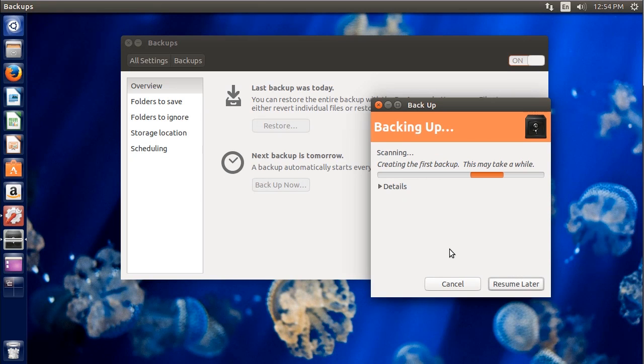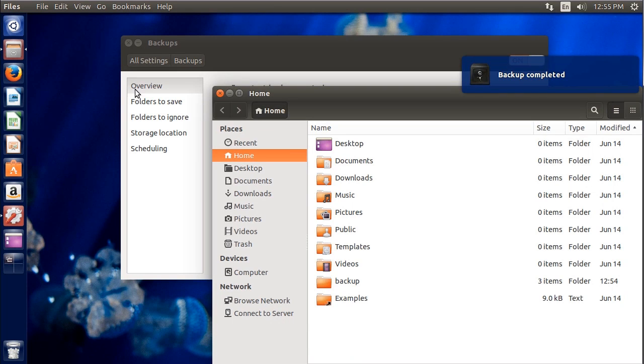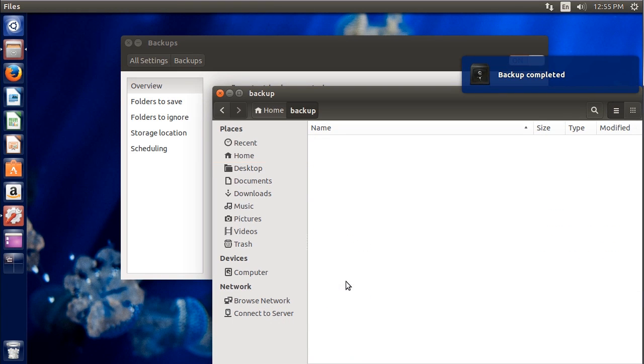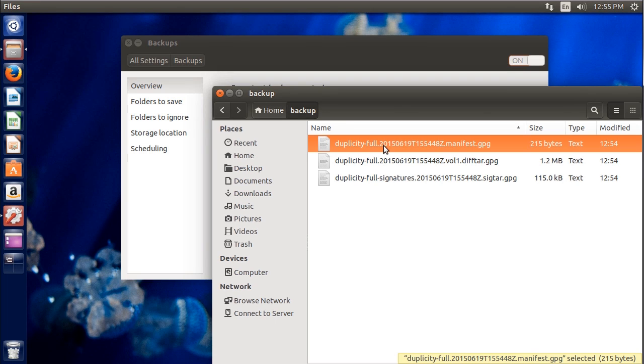And now it's performing the backup. Verifying. There's not a whole lot of files in the system to back up, so it's fairly quick. And now our backup is complete. If we go into our file manager again, open up Backup, you'll see the files here. Under the hood, it's using Duplicity, so it's prepended with the Duplicity string and some information about the date and time it was made.